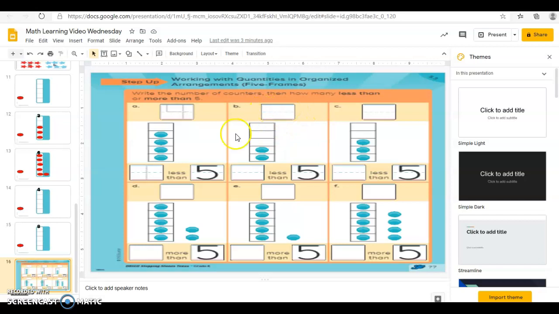So up here is where your number of counters would go. So look at your example to see. Count the number of counters, put them up here in this box. Like I said, draw your own. You don't have to draw a box, but just draw it up there. And then you're going to count your empty spaces. And then that is going to go here, less than 5. But let me show you.